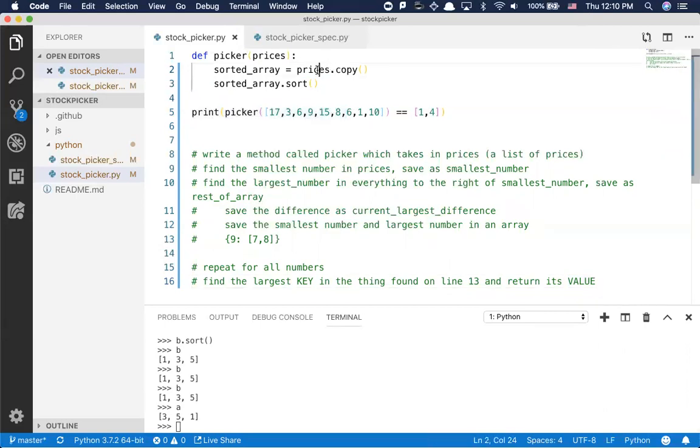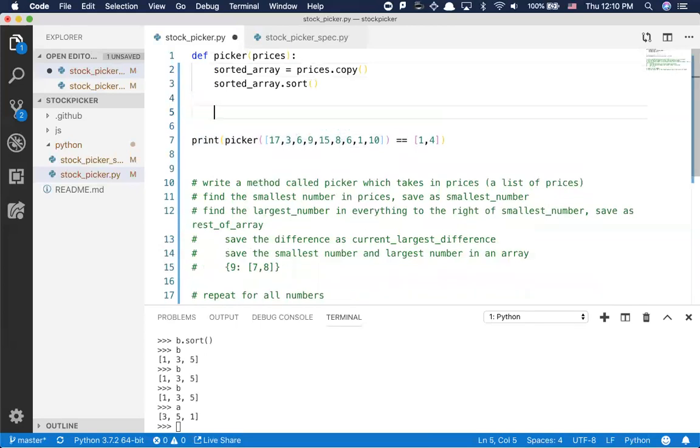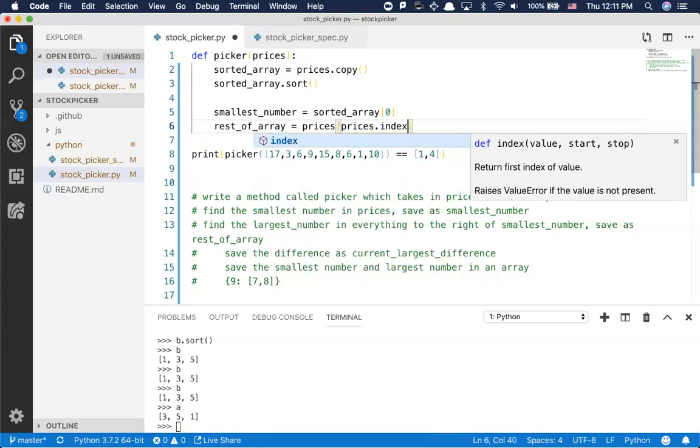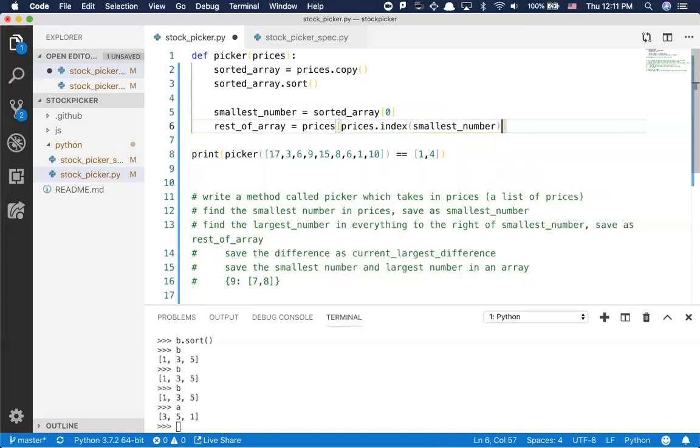I know I need to keep track of the original. I want to sort this one. So I'm essentially just going to find the smallest number. So smallest number equals sorted array at 0. And then rest of array is equal to prices from prices at index smallest number to the end.